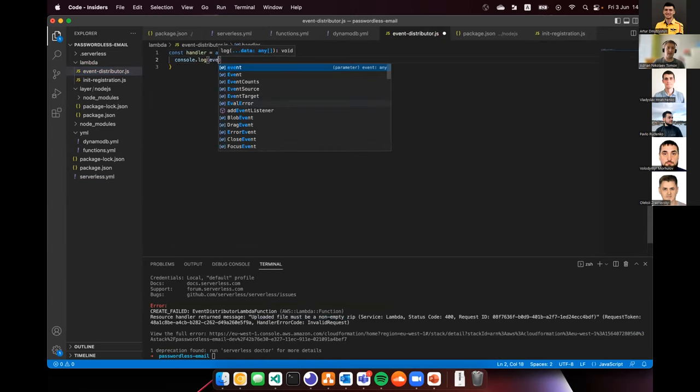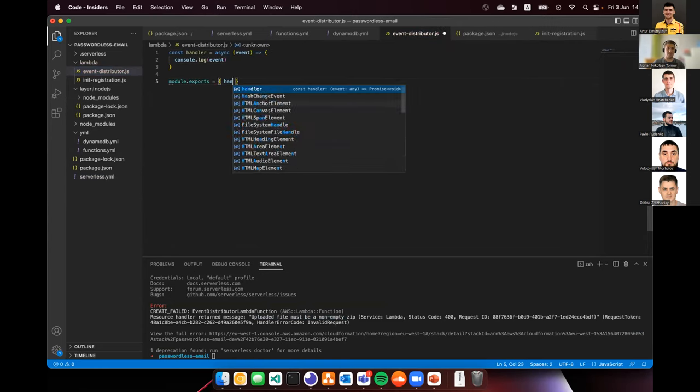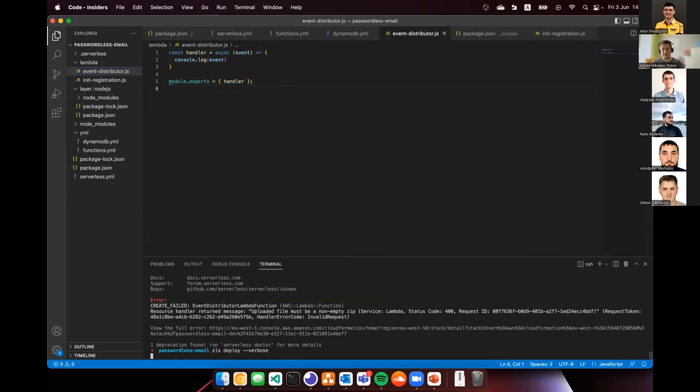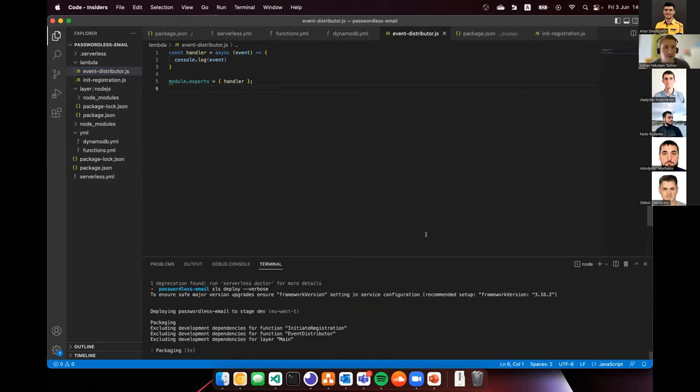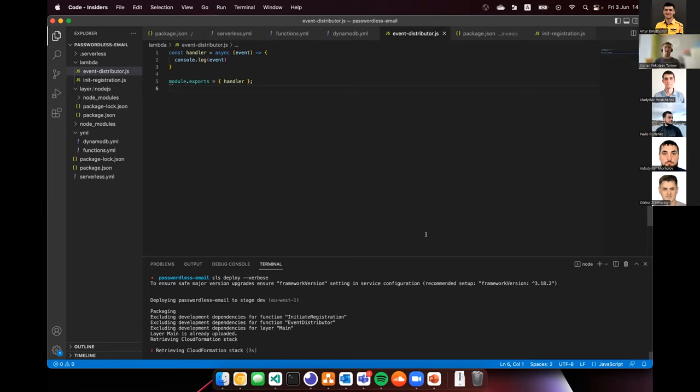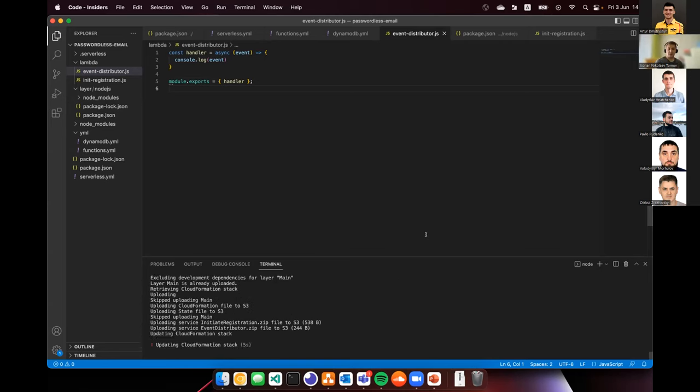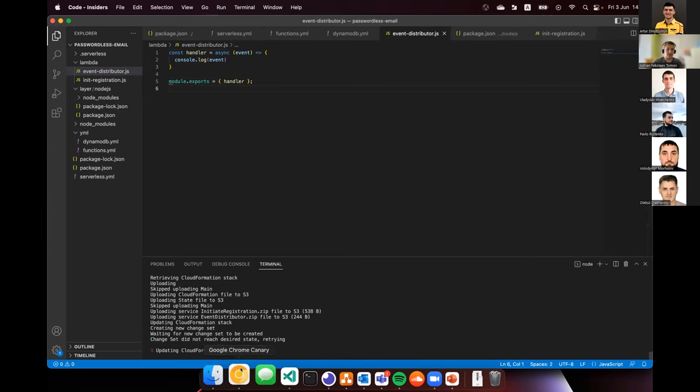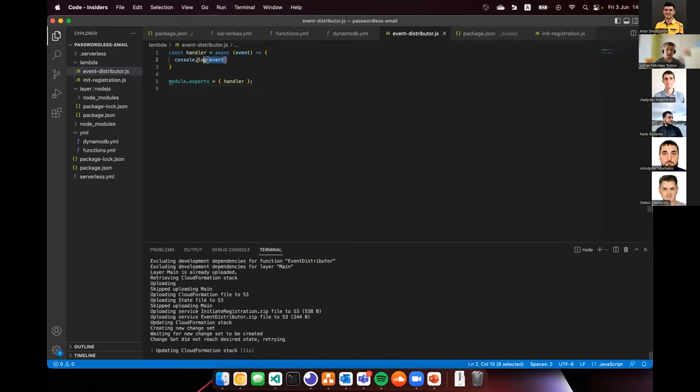Let's console log the events. Cannot be empty. You cannot actually deploy empty functions to AWS. Okay, sorry about that. Well, essentially, I just wanted to show you how this event is going to look, and then, of course, you can draw a conclusion.